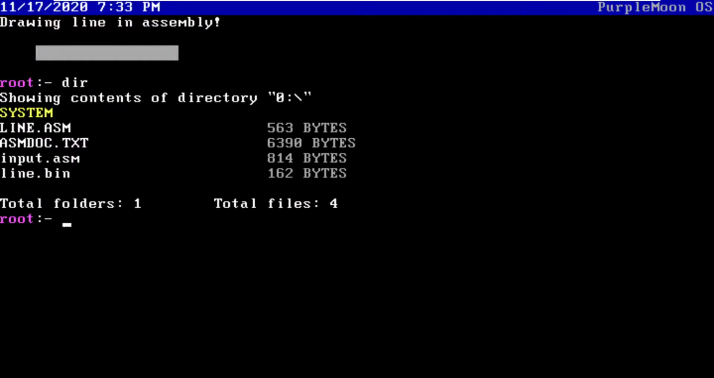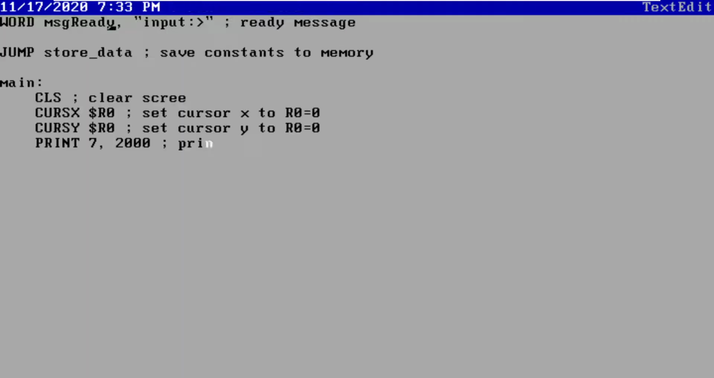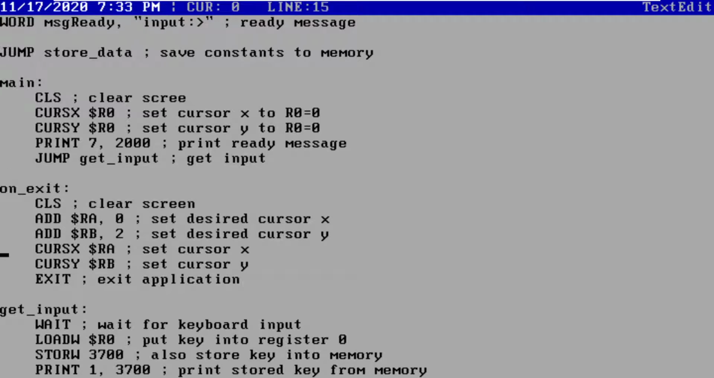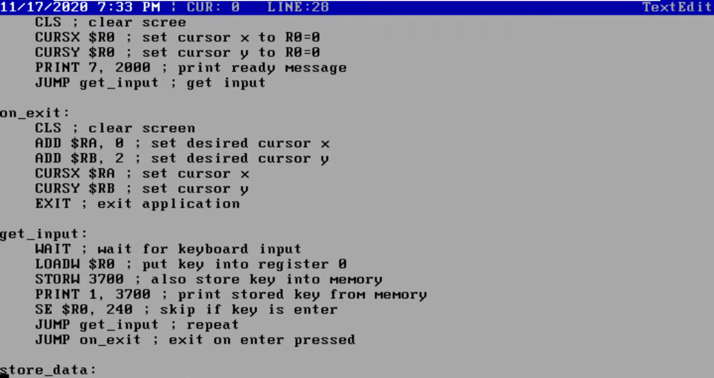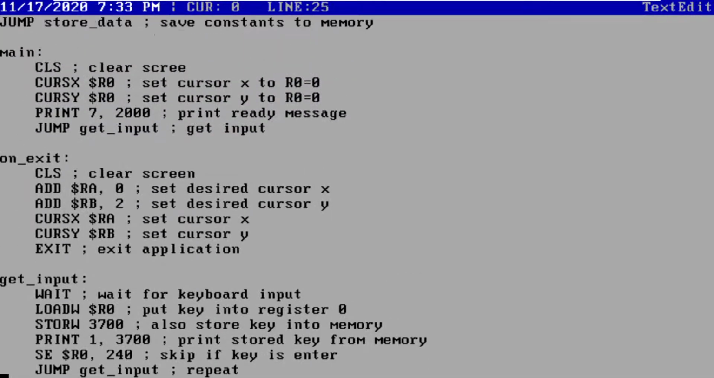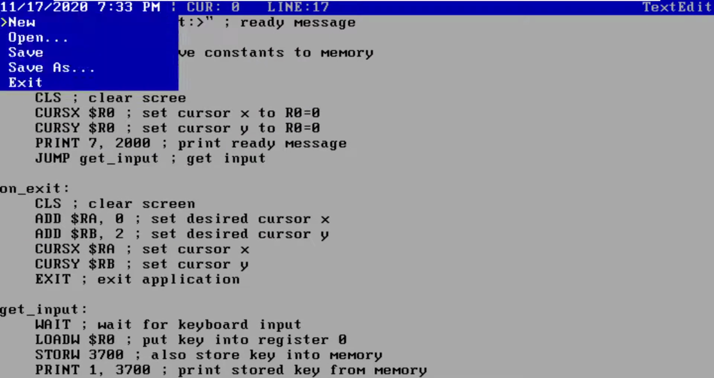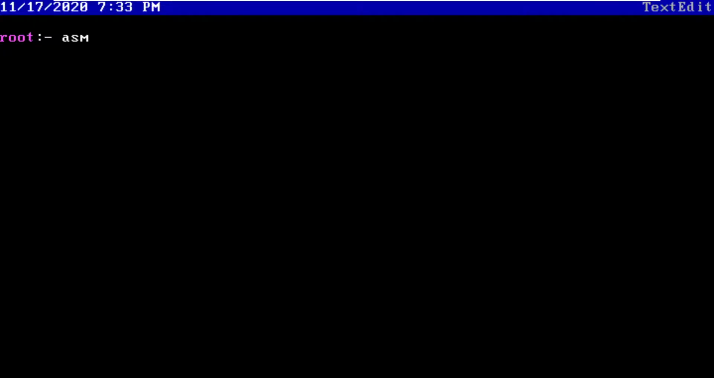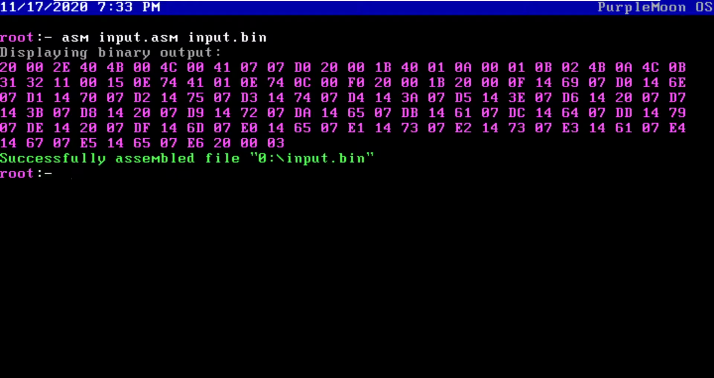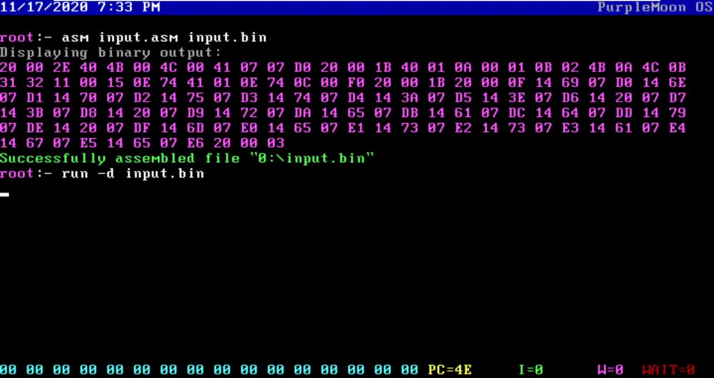But I can also demonstrate the second program I've got here. If we edit input.asm, this program is a bit better commented, but basically it will continue to print the typed characters to the screen until you press enter, and then when you press enter, it's just going to exit the application. I can demonstrate that by assembling the file, and I'll call this input.bin. It's going to show us our binary output for the application, and then we can just type run. I'll run it in debug mode, just for now.